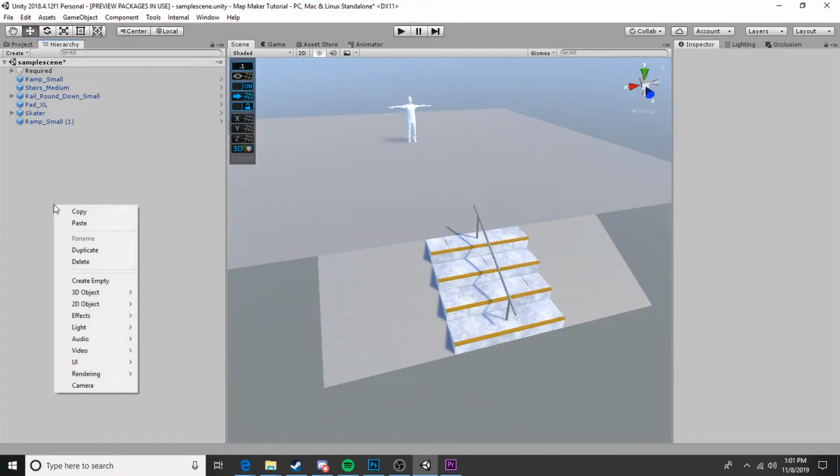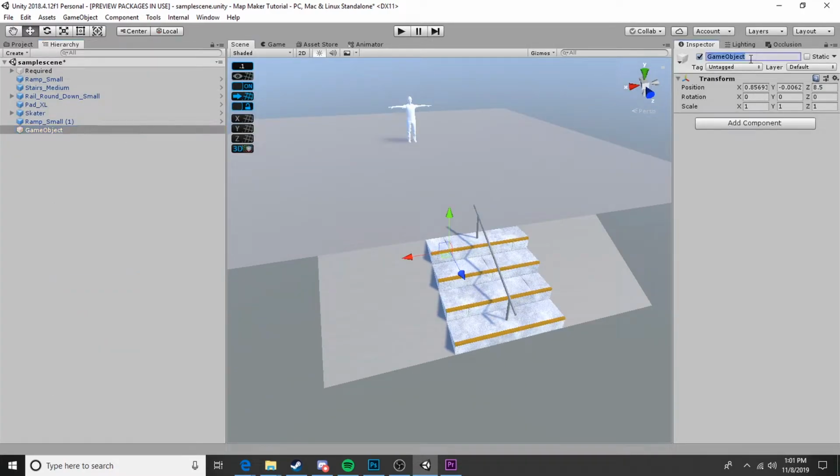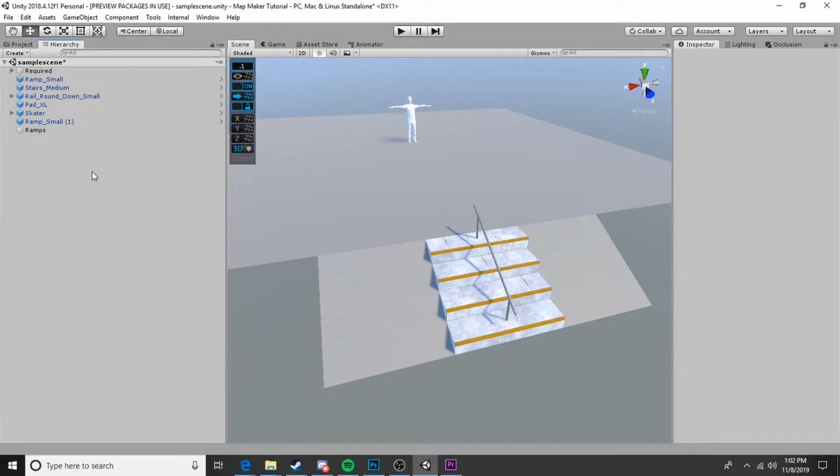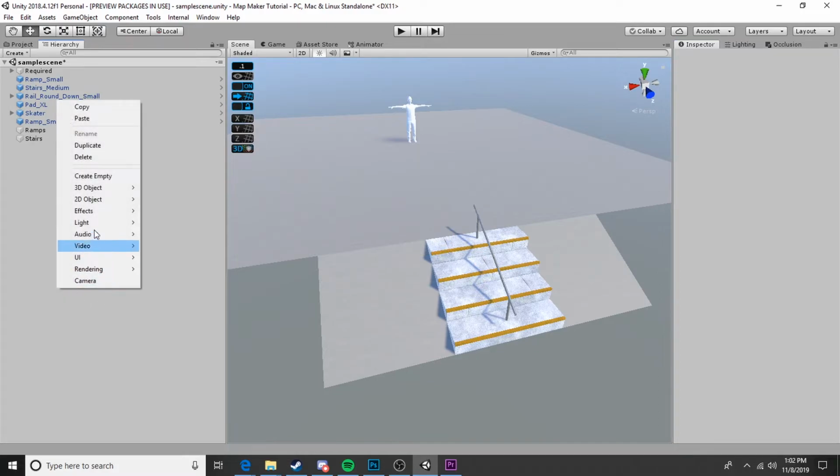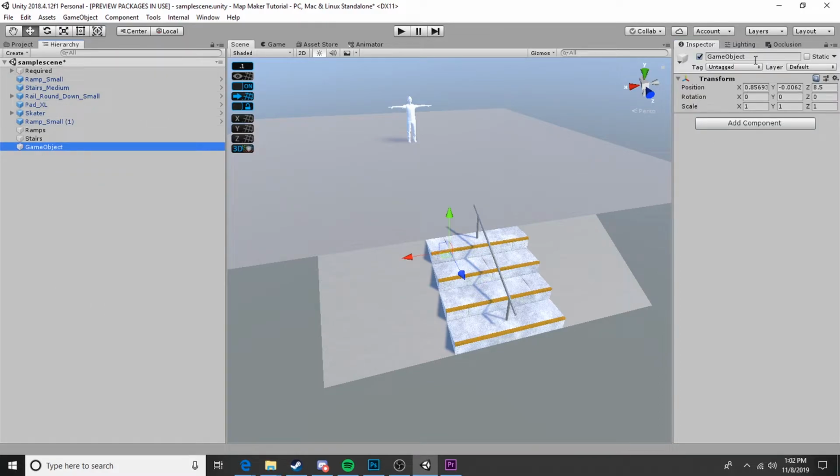Before I get to going too far, I'm going to go ahead and create some folders, just like I've created in the sample scene that comes with the asset, just to help keep things a little more organized. So I'll create a ramps folder, a rails folder, a stairs folder, and it's good to try and keep these things somewhat organized as we go, because it makes it a lot easier to navigate your hierarchy when you get a boatload of objects in the scene at once.